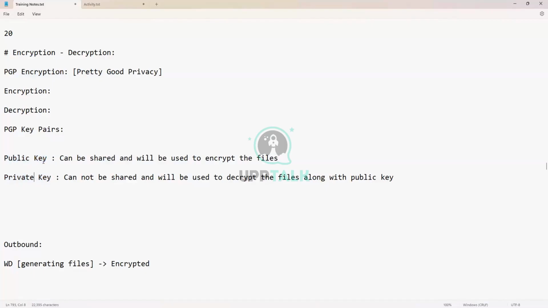The public key can be shared with the other system, and this will be used to encrypt the files. The private key is something which should not be shared with any other system, and this private key will be used along with the public key to decrypt the files.